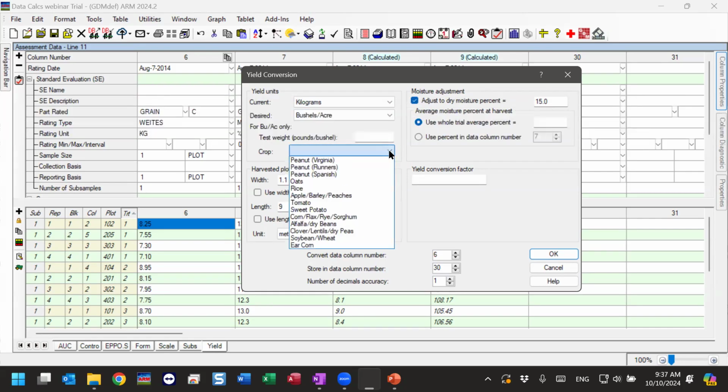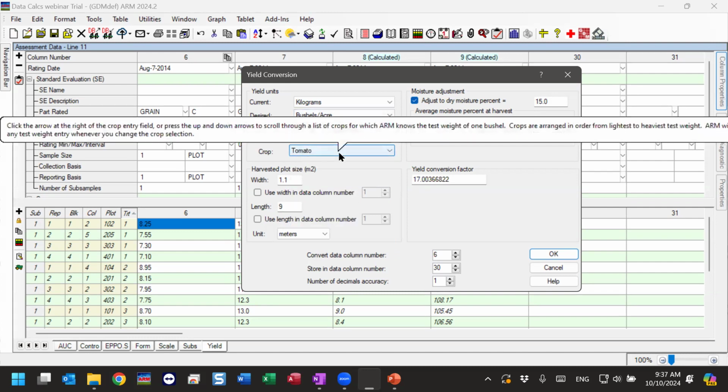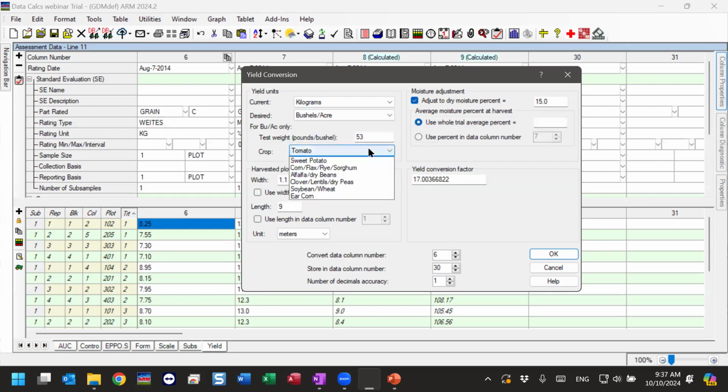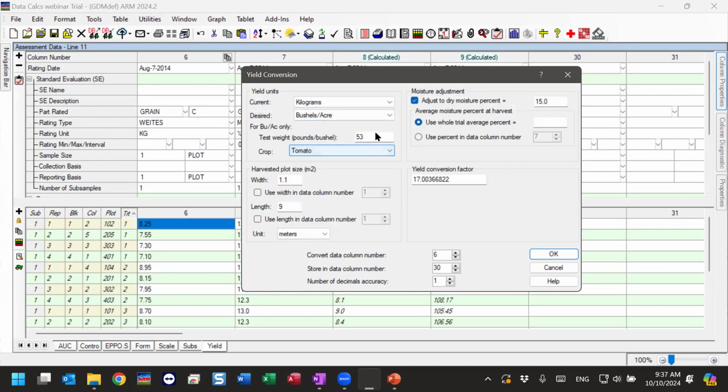So just for those that might be doing bushels per acre, if you know your test weight, just go ahead and type it in. But ARM has a few of these crops listed here for guidelines or estimates on the test weight. So if you're not totally sure, that's really what the crop here is listed for, and it'll just change that test weight value, because a common one for tomato would be 53. But certainly if you know yours, this doesn't even have to get filled in. You can just type in the test weight that you have for your trial.